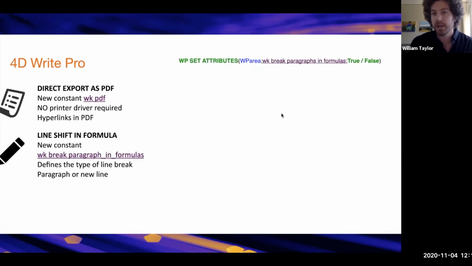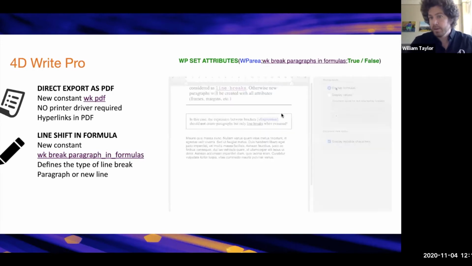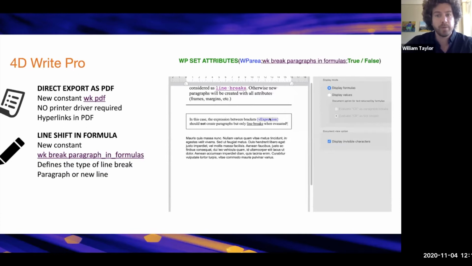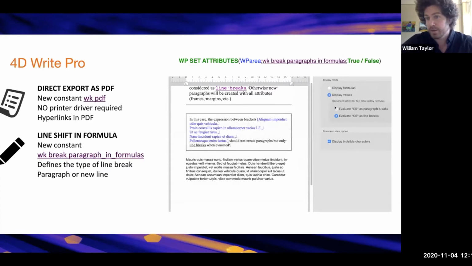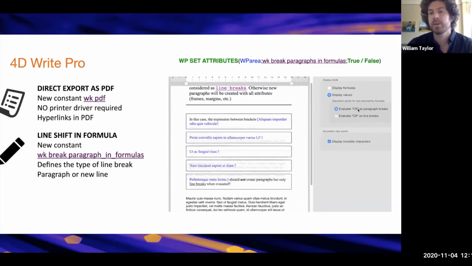So here is the attribute WK break paragraphs in formula. It's for a Write Pro area, and you can set that to true or false. And here is the quick demo. So here you have a 4D Write Pro document with an expression, and there's a value with carriage returns. And here we're either evaluating the carriage return as line breaks or as paragraph breaks. That's what that means.